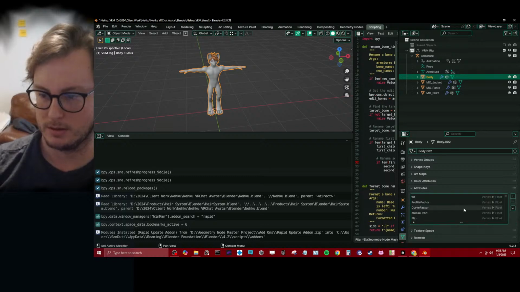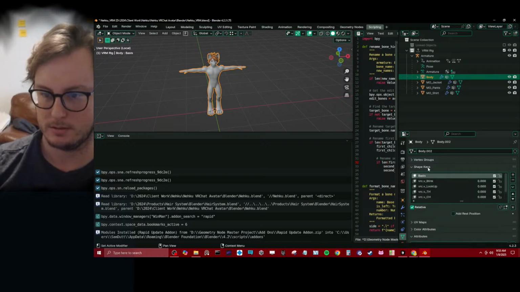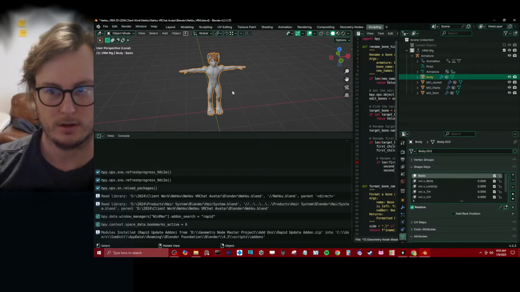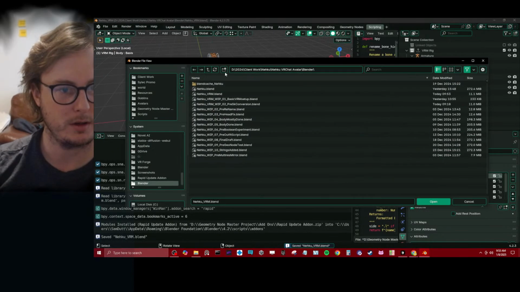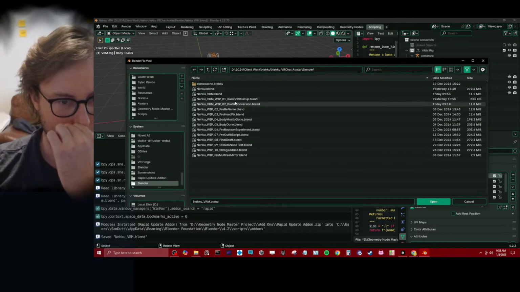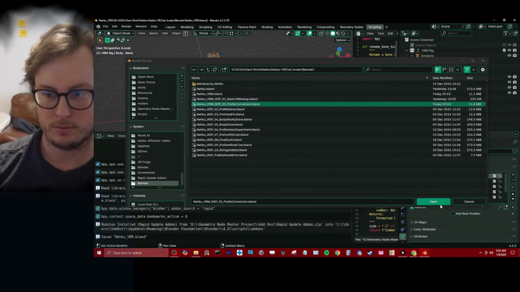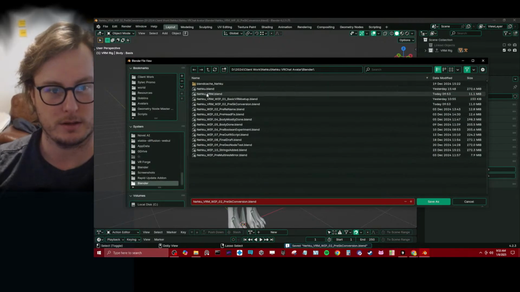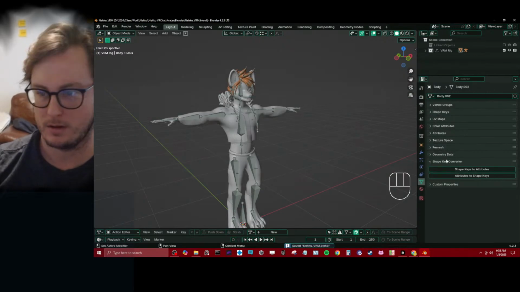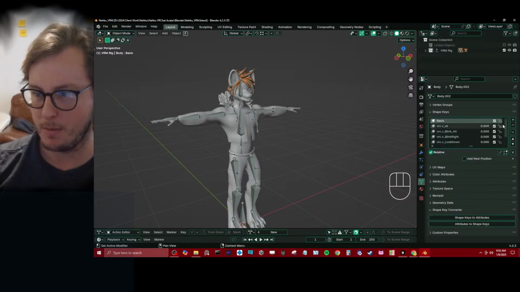Shape keys. Good. I should reinstall or open the Wpo2 3SK conversion. Open it, save it, then overwrite echo VRM. Okay, so in here, we have all our shape keys. Beautiful.